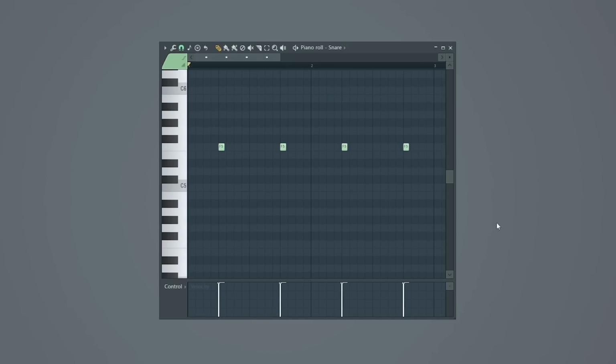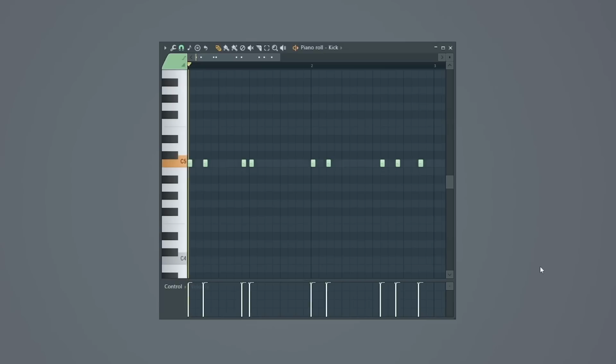Now let's bring in our drums. Here I will place a snare on the 2 and the 4. A simple pattern here, and the same idea with the kick pattern as well. I'll create something simple.